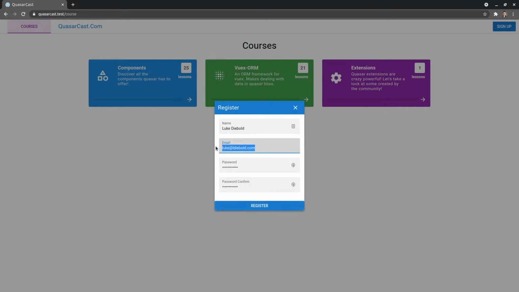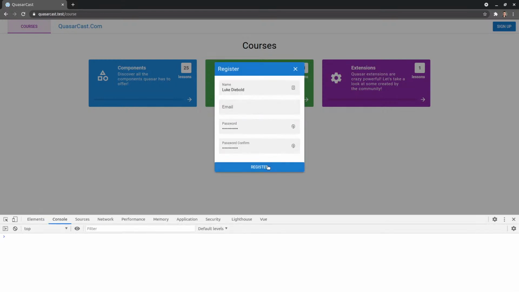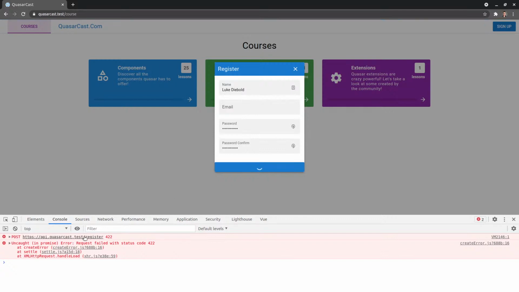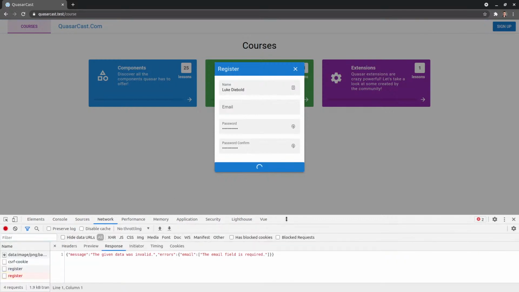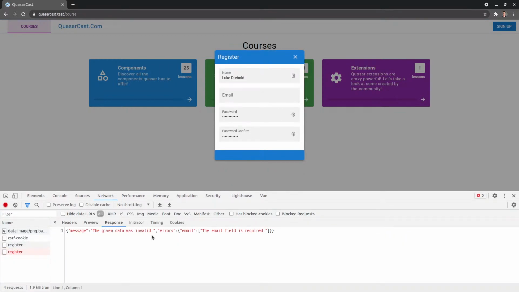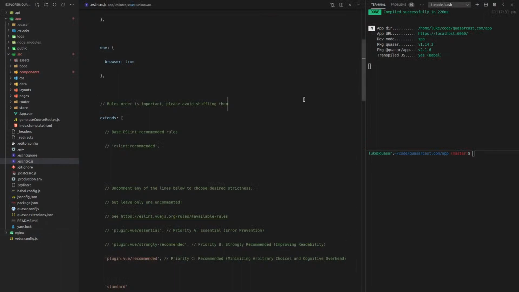So let's see what happens if I leave something out. I'll probably just get like an error in the console. Yeah, here we go. Let's see if we get some feedback here. Awesome. So it's even giving us this beautiful object that we can deal with. So that shouldn't be too difficult.